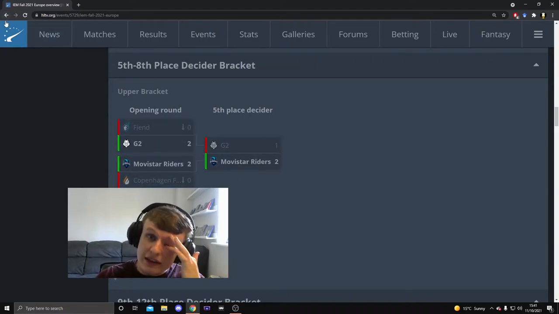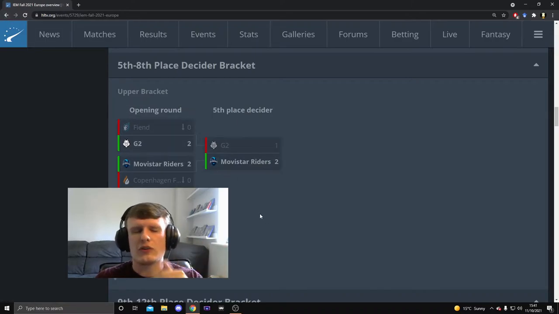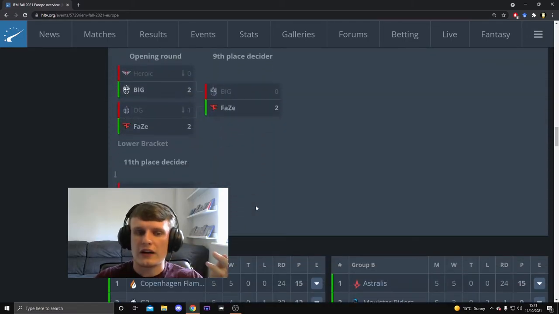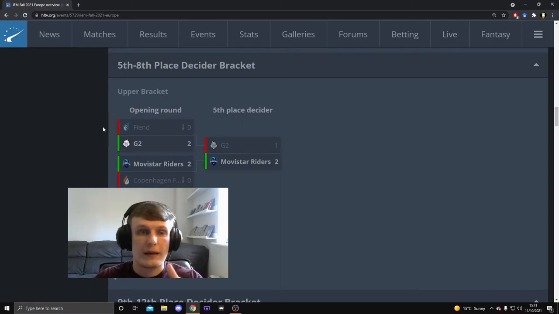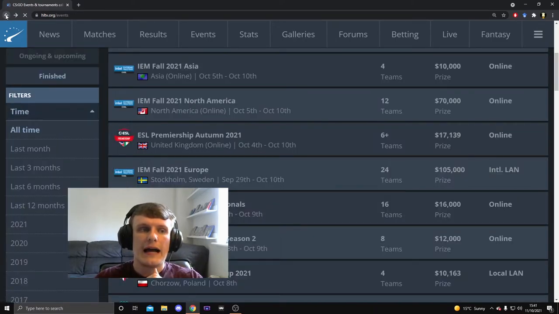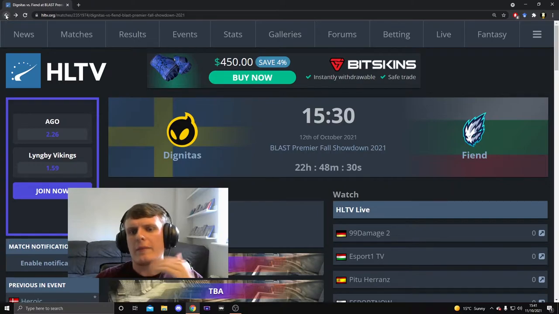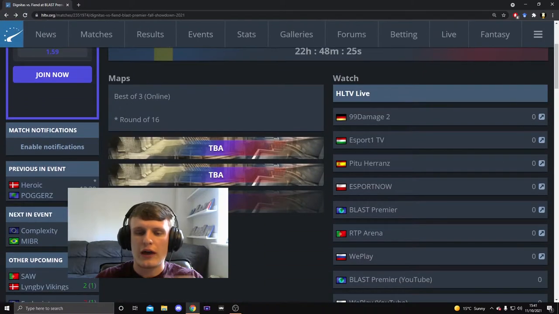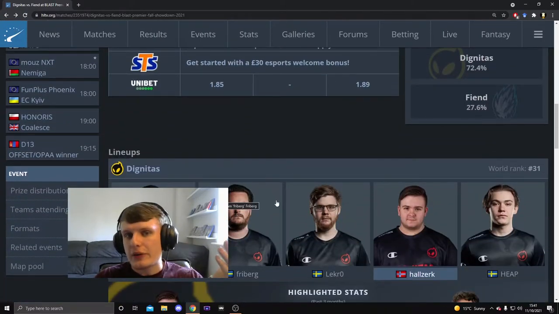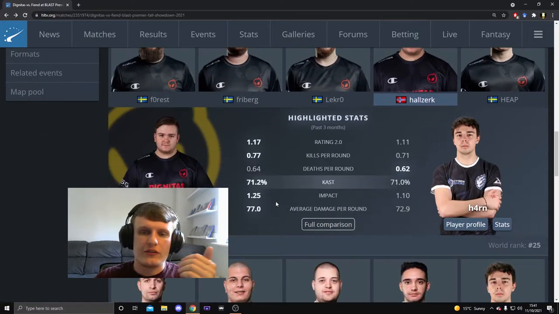Now, I think what this says about both teams is that they're at the top end of that tier 2 scene. I think they're just below the very top of the tier 2 iceberg, who I would say are teams that are looking to make that transition into being considered tier 1 teams. So Movistar Riders, Copenhagen Flames, Ents are the kind of teams I'm thinking of who have been historically up until this point playing lots of tier 2 CS and only recently are now looking like they might be able to make that step up into being a regular tier 1 team that we see at these events all the time. So it makes it pretty difficult to pick between these two teams.